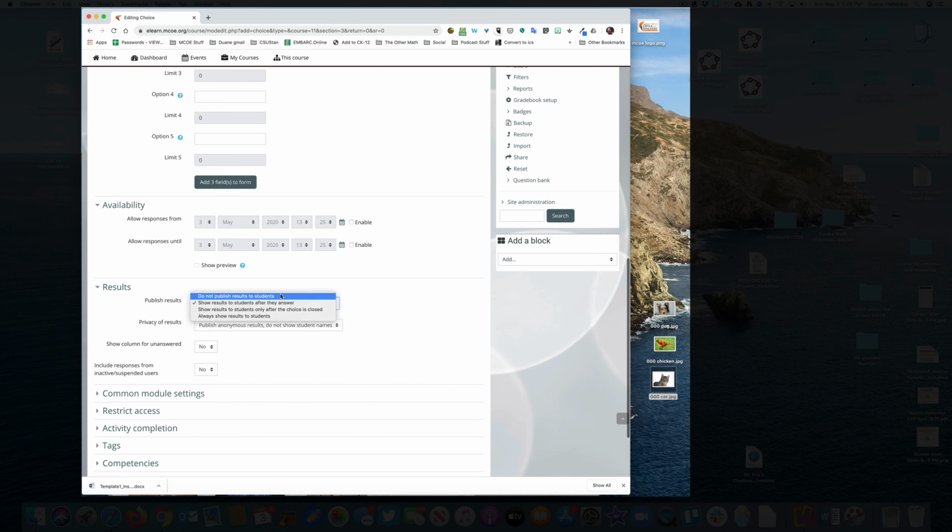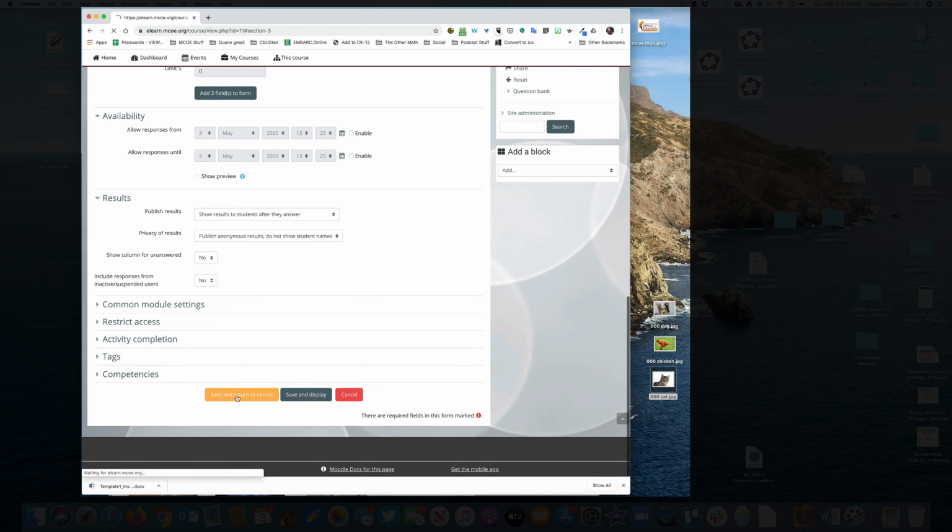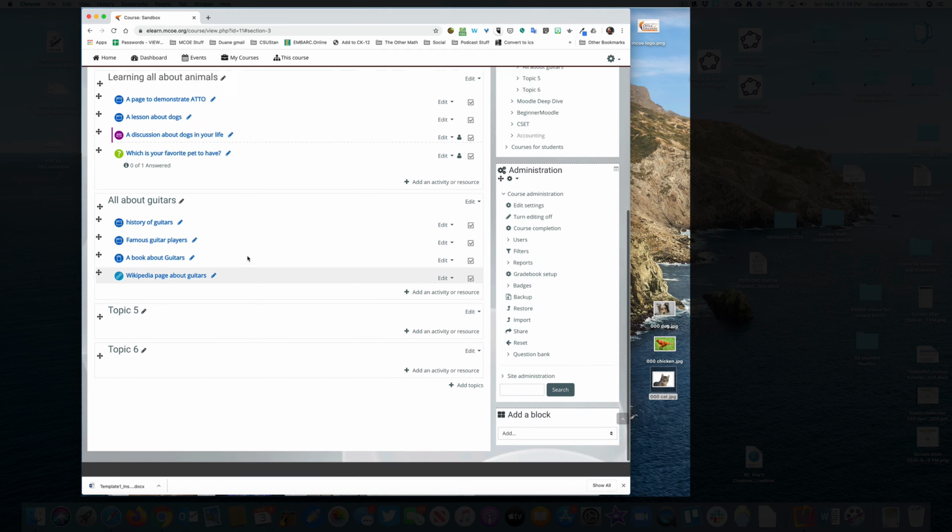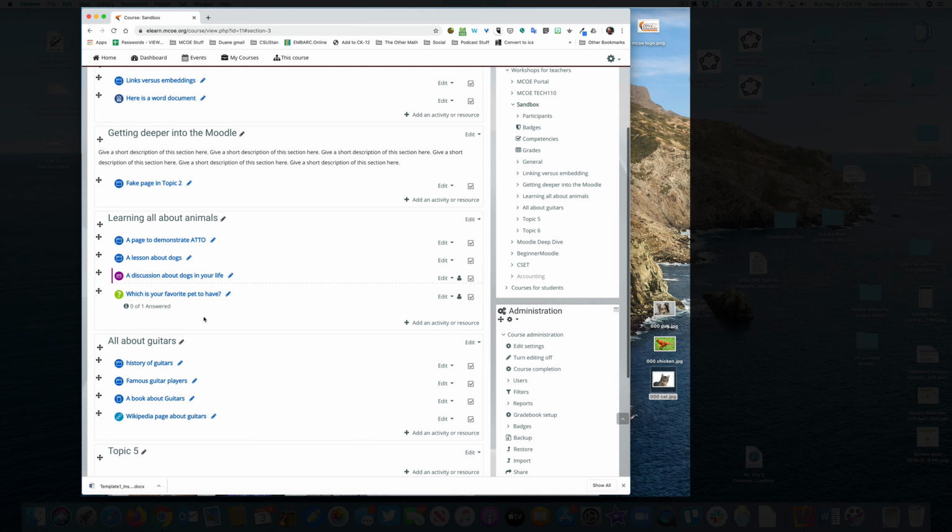Now, there are other ways to handle the results. Sometimes you may want to show the results to students only after the choice is closed, etc. But for right now, I'm going to just do it that way. I'm going to click Save and Return to Course. And there is my choice right there.